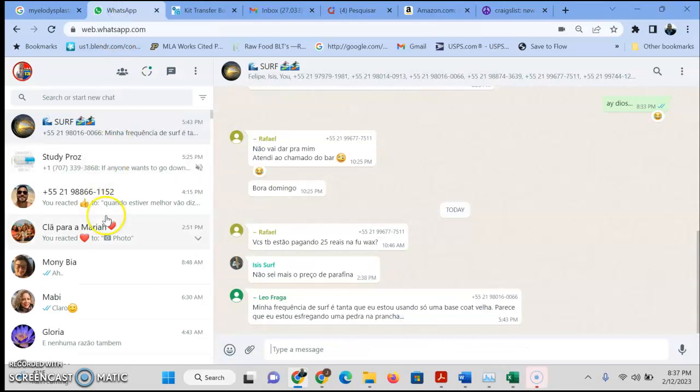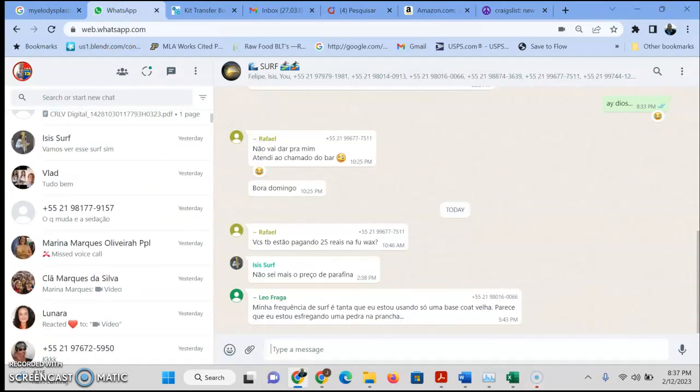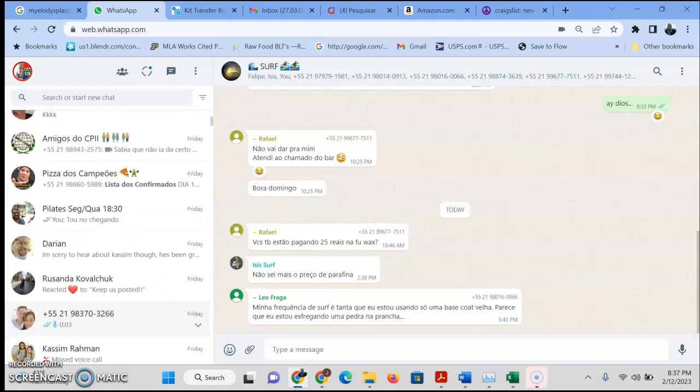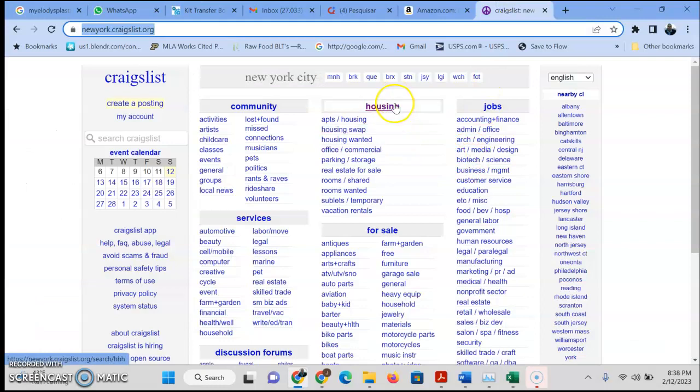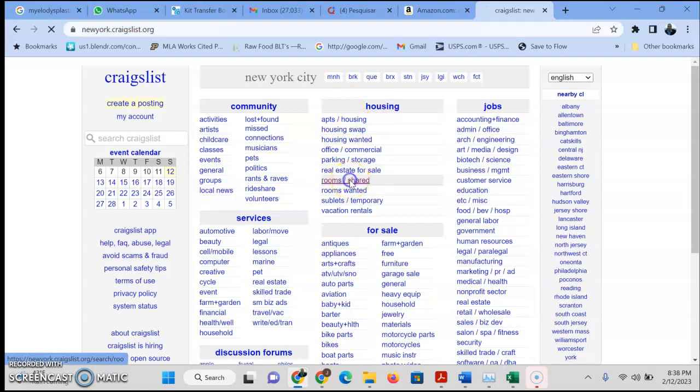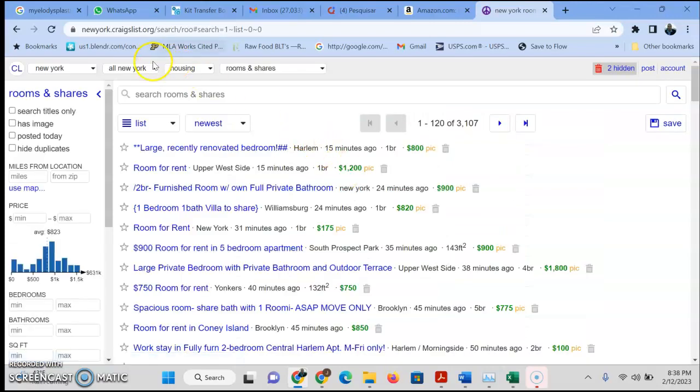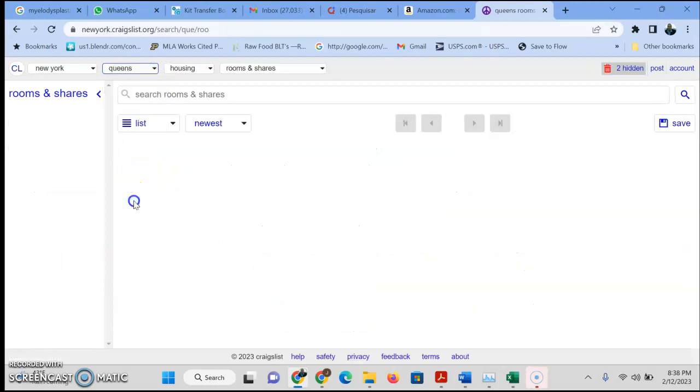But I think what's going to be even more helpful to you is if I give you the final address for you to search for rooms. Now I'm going to show you better. I'm doing all of this on the computer as I talk to you. What's going to be easier is if you go into housing, which is right here, you can go to rooms and shared, right? And then I am going to select, instead of all New York, Queens, right? But you could do Bronx.